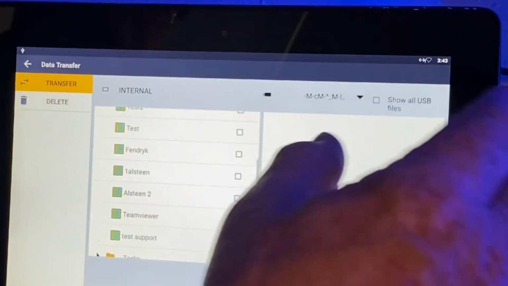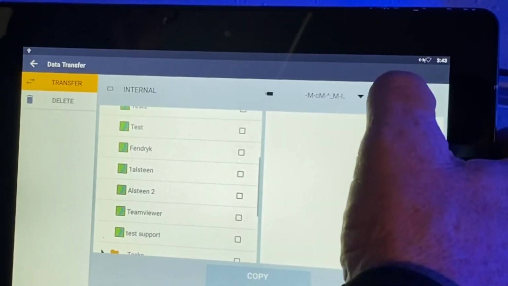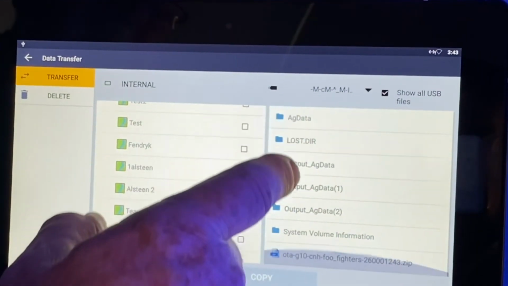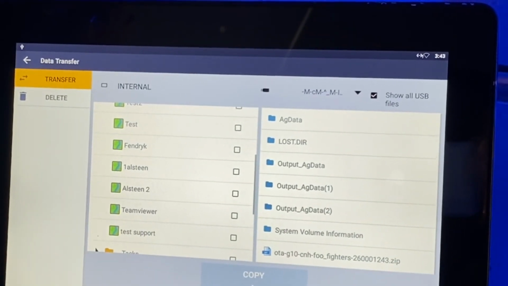Now to see all that, I didn't push the button, but if you push that little button up there, everything comes up. This is what's on your screen right now.